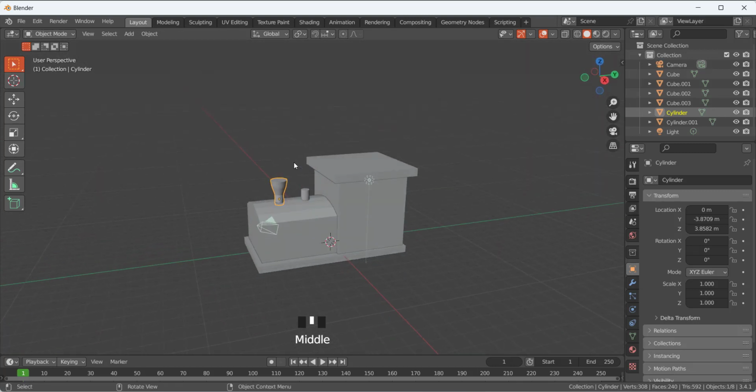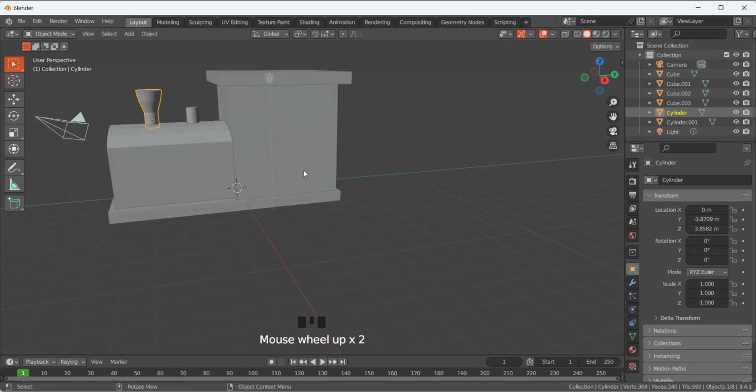Okay, so we are using simple commands. It's not difficult to make.